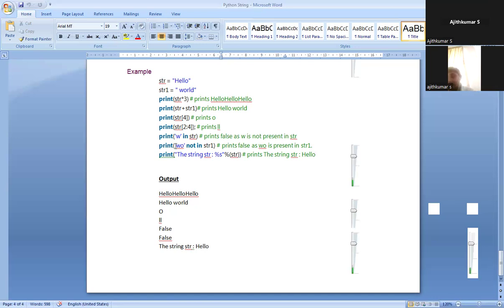Okay, then next line we will print the string, str percentage of str. Okay, what is the str value? Str is, it is one of the variable names. Okay, str is hello.